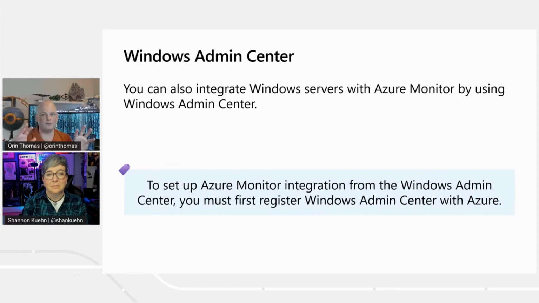And the advantage of Windows Admin Center is it's a very remote first paradigm. That is, you can use Windows Admin Center to manage your on-prem instances of Windows Server, or you can connect it through a VPN or an ExpressRoute connection to go and manage your VMs that are actually running in Azure.